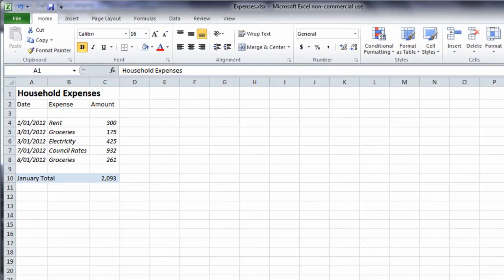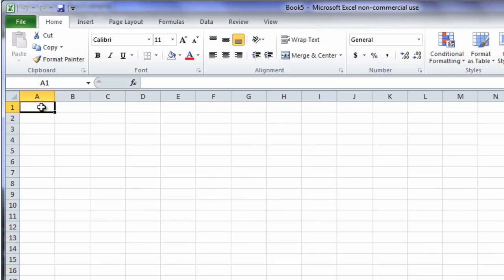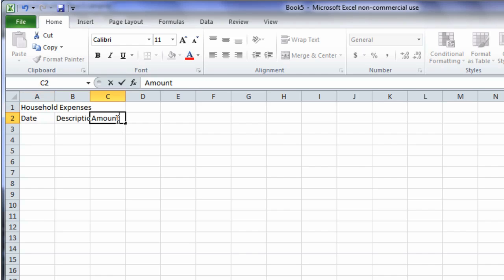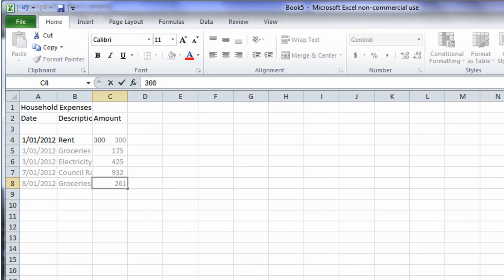To explore Excel and what it can do, we're going to create a basic household expenses spreadsheet. We'll start by typing a title in cell A1, and below that some headings for our columns. We can then record expenses in the rows running down the page. Here we've added a few sample expenses to our spreadsheet.